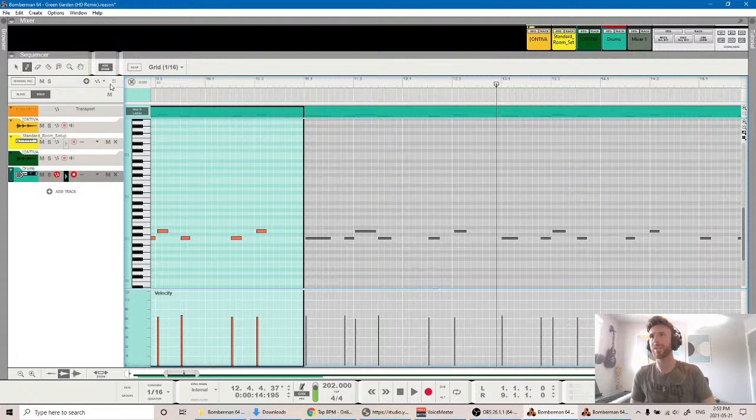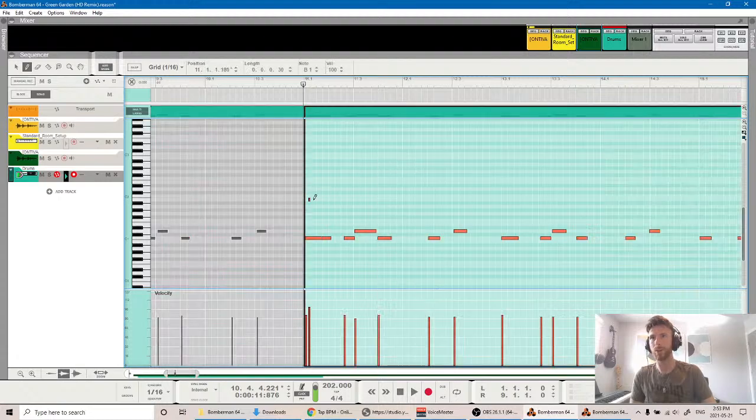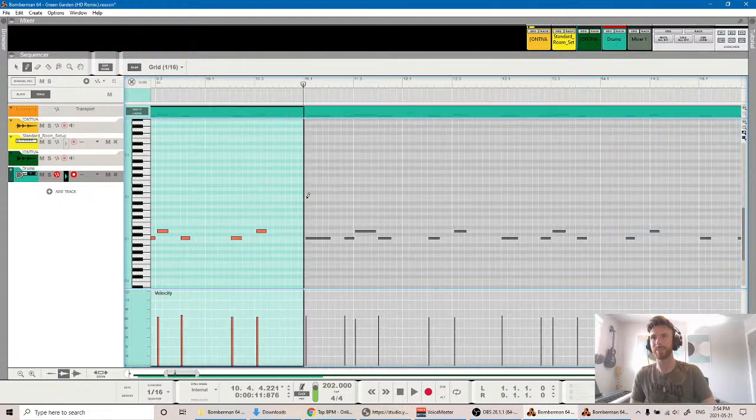I'm noticing a lot of these snares are a little late. I think I'm gonna come back and fix these. But okay. Ooh, did that draw anything? No, it didn't. I'm not on Snap. Ooh, there we go.